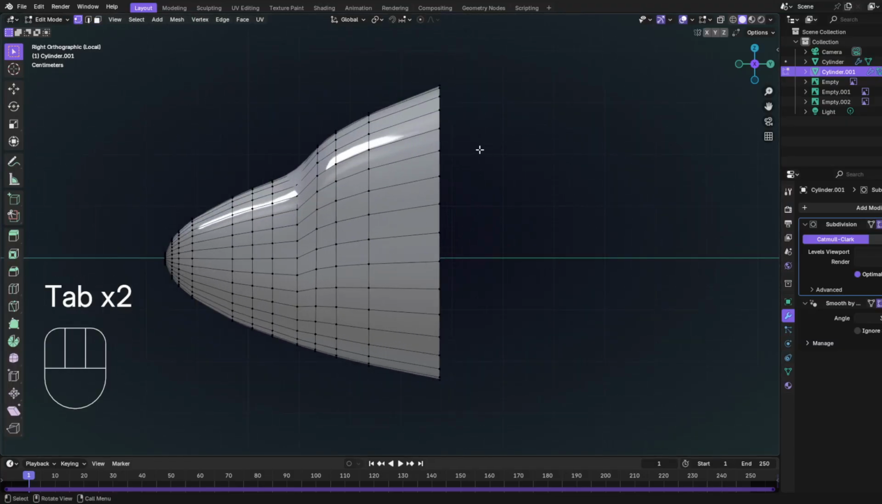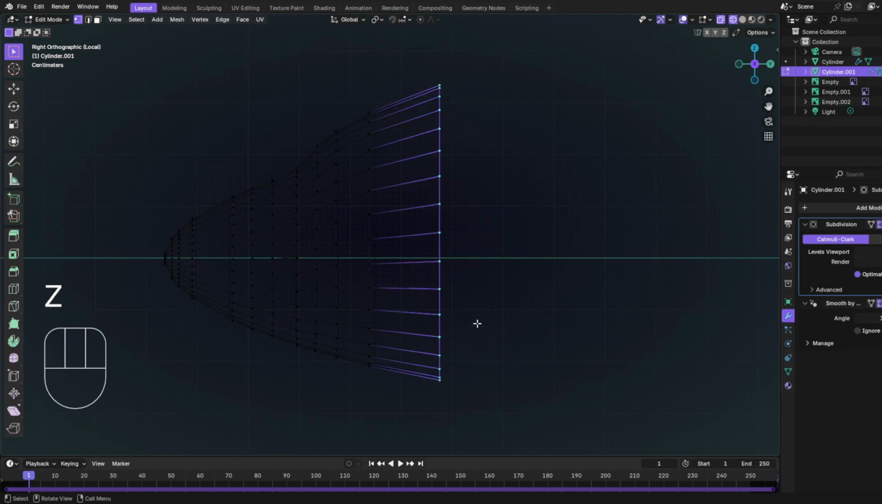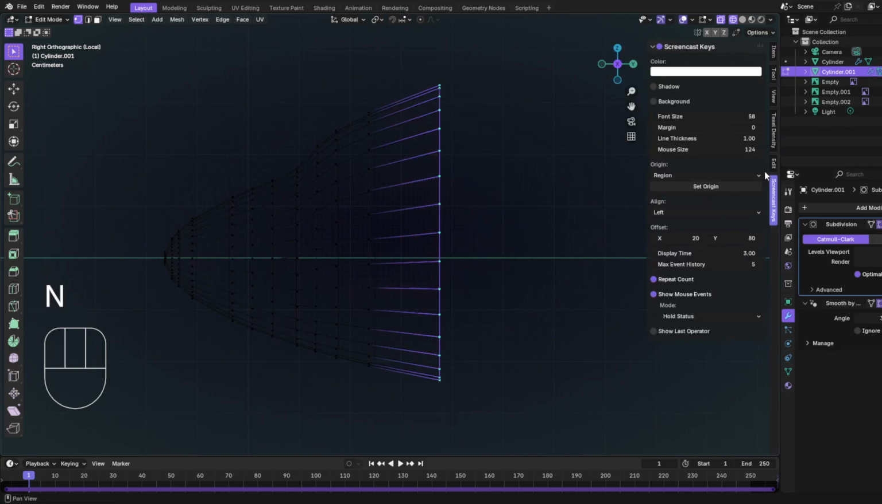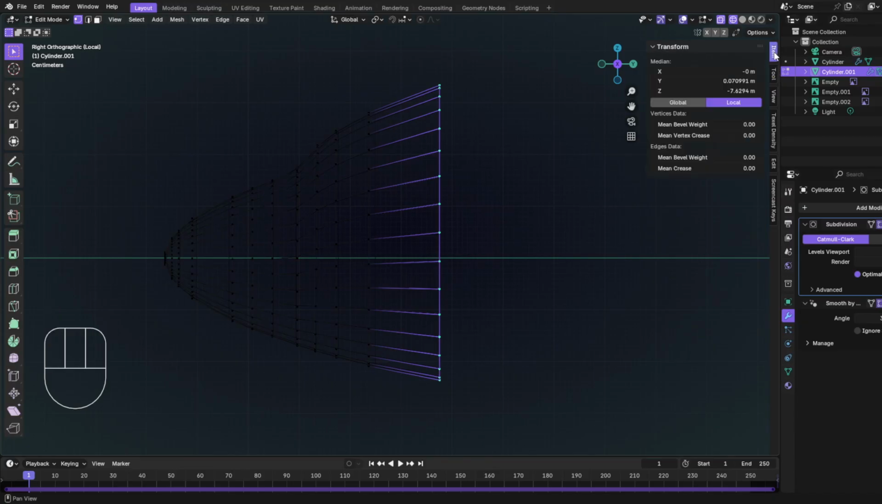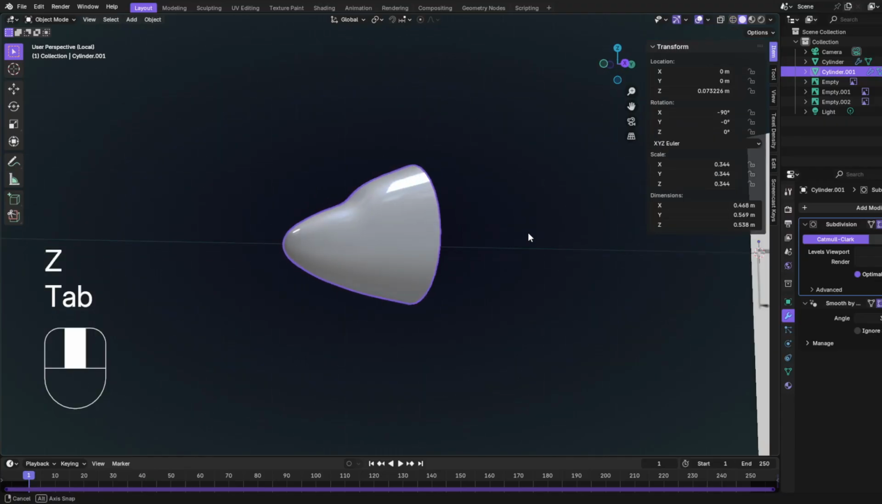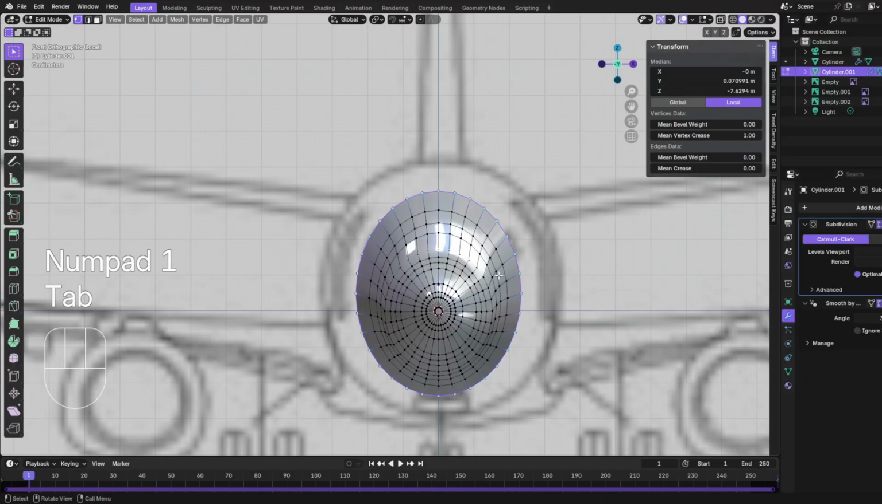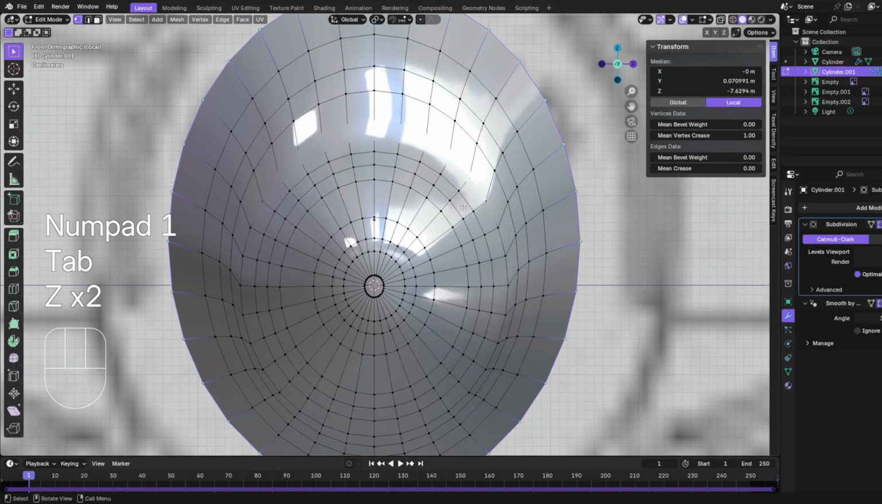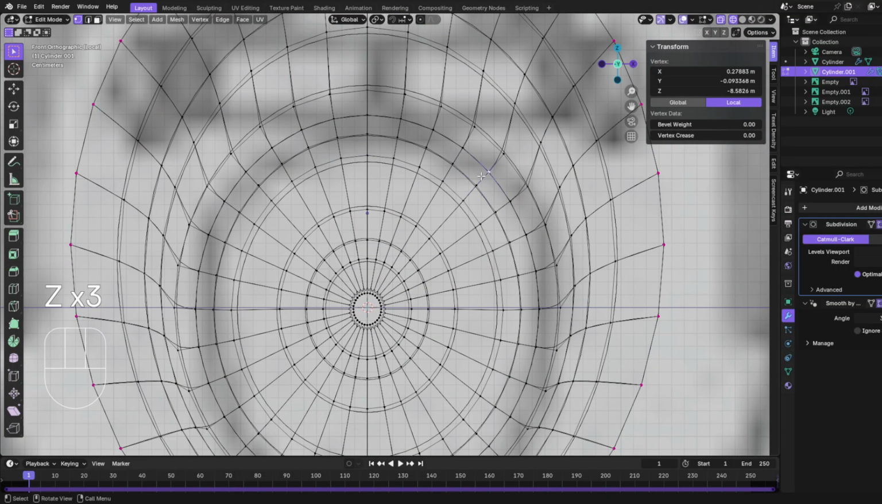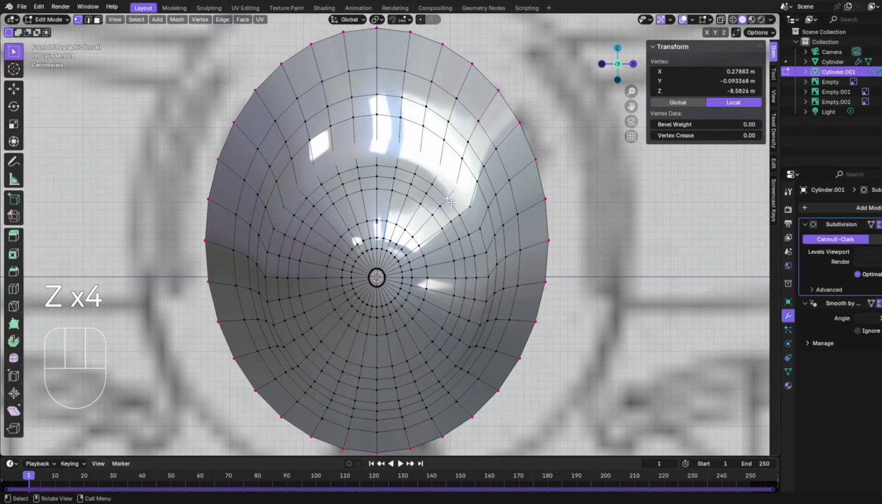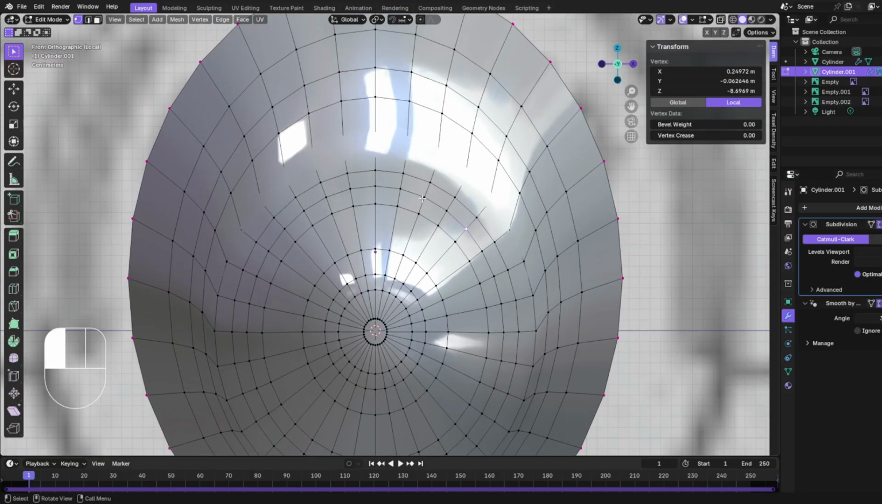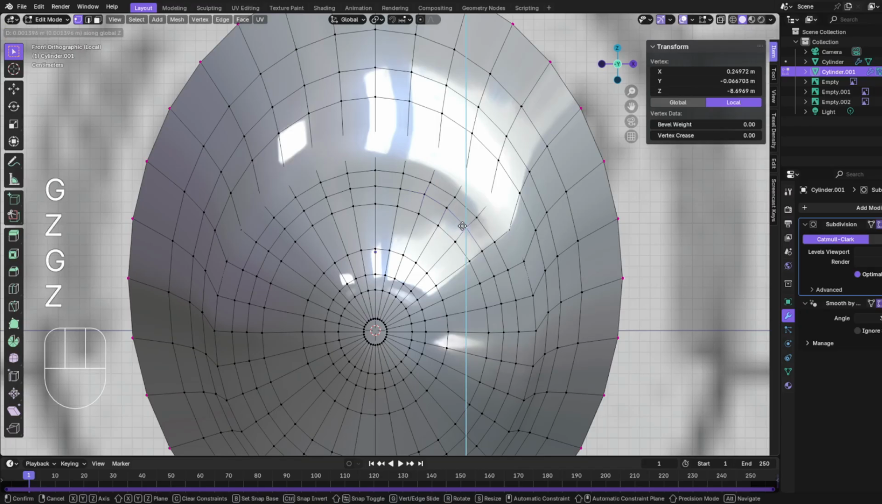But one important thing, we need to select these back vertices and then press N, go to item, and put mean vertex crease to 1 because it just won't fit on the old fuselage. And yeah, now we can start making the shape of the nose. Just remove a couple of vertices, adjust them.